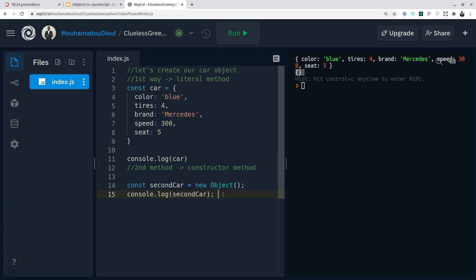Now we have to fill it, right? So we have to fill the object with what we want. In this case, we cannot just write directly inside this object. What we can do is assign properties to the object. Let me show you. If you want to assign, let's say, color to the car, you can simply say second car dot color, and you can say, let's say, red.